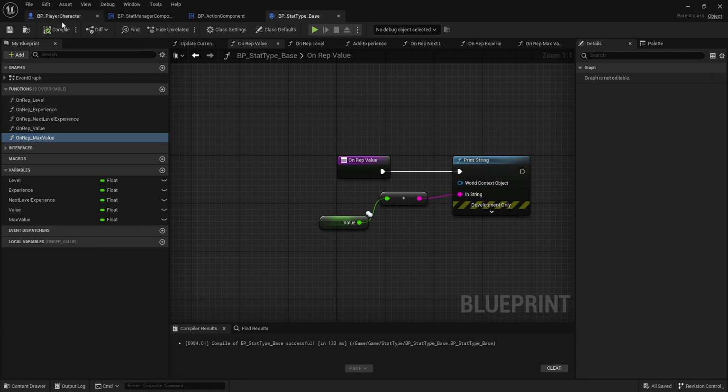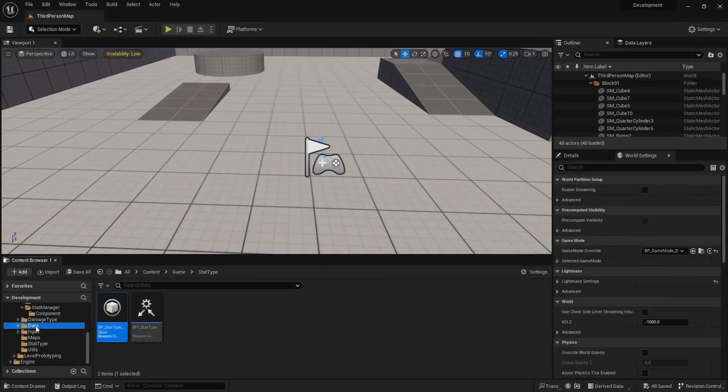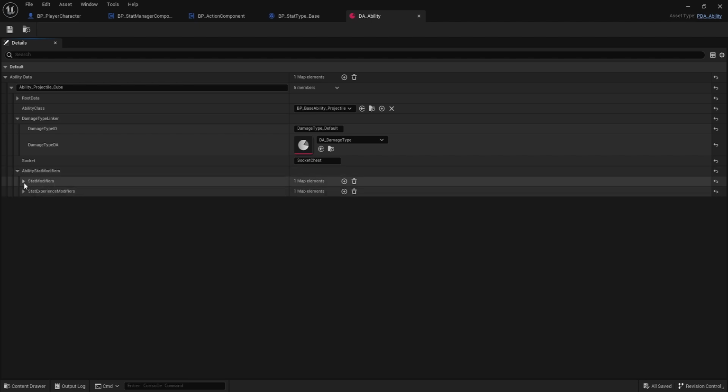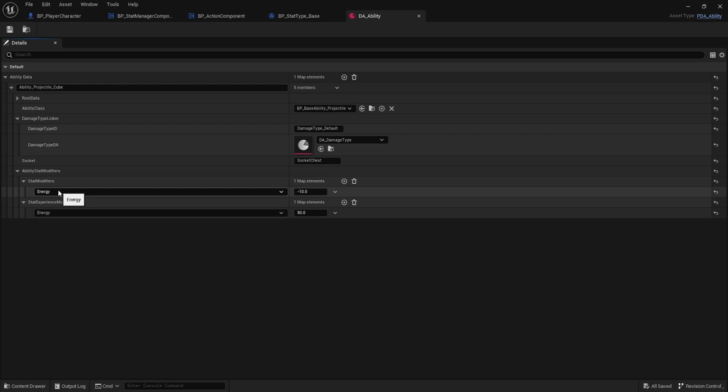But yeah, so now in the data asset, we have the ability, and this ability is now updated. I renamed it to ability stat modifiers just to make a little more sense. So now this has stat modifiers, energy. It modifies it by 10. And then the stat experience modifiers will modify it by 50. So this will add 50 experience.